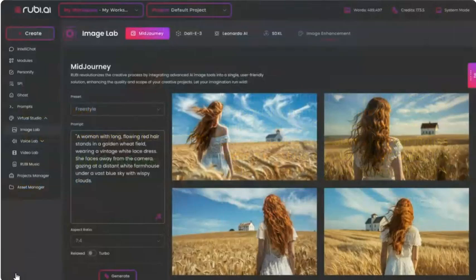And so here's the Midjourney version of that. I use freestyle. A woman with long, flowing red hair stands in a golden wheat field wearing a vintage white lace dress. She faces away from the camera, gazing at a distant white farmhouse under a vast blue sky and wispy clouds. Now, notice that I didn't stick in the photorealistic part because in Midjourney that's not really required. In fact, it doesn't always work great anyway, so I can use a preset. But what I'm describing is already a photorealistic way of looking at it inside of Midjourney.